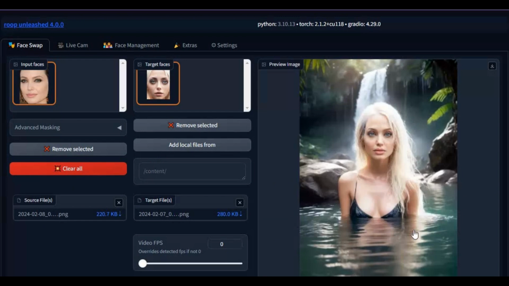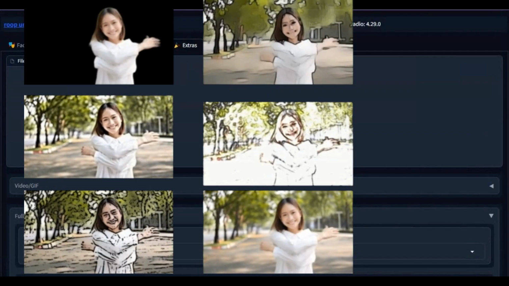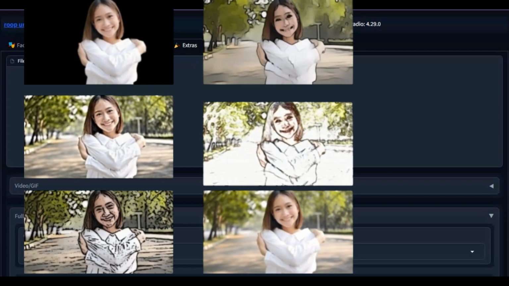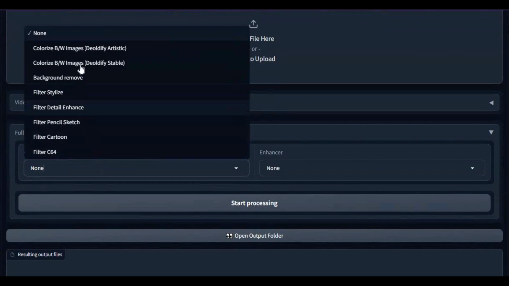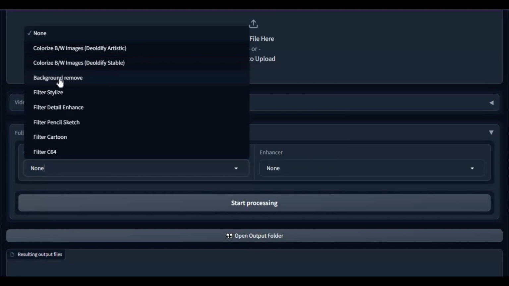If you click on the extra option at the top of the option bar, now you can change style, remove background, and add many filters to your videos and pictures. Just simply upload your video and picture. Choose style. You can even colorize your black and white pictures. Turn your videos and pictures to cartoon, pencil, and many more styles with just one click. Isn't it amazing? In one tool, so many options of style change which no other tool has got.